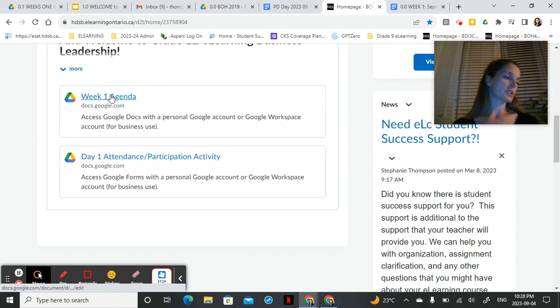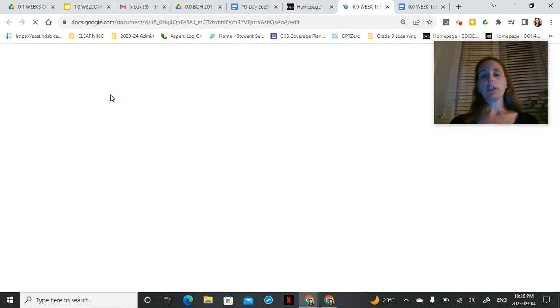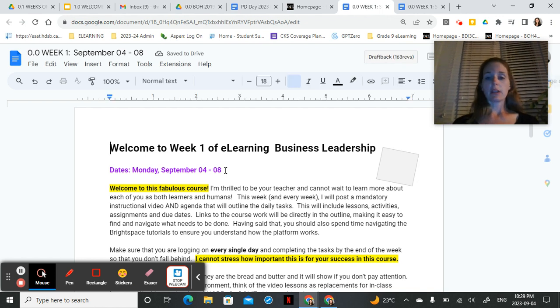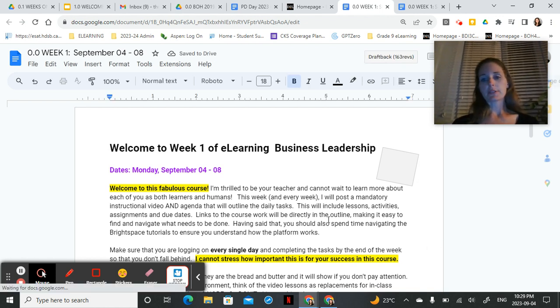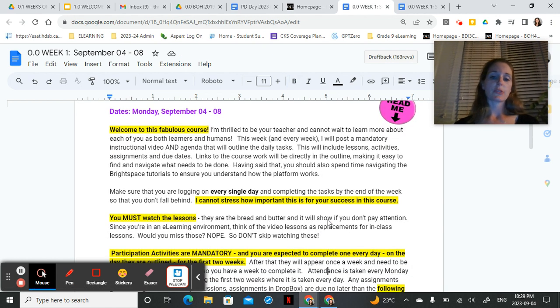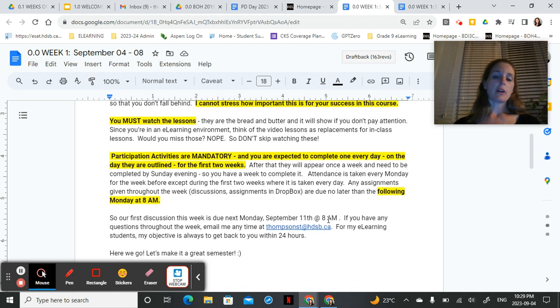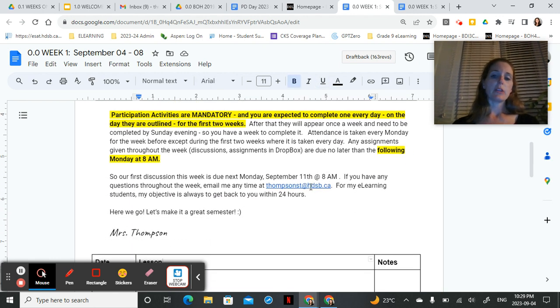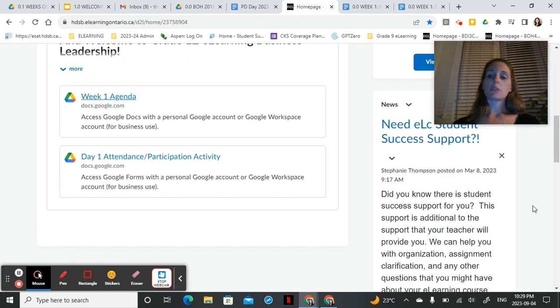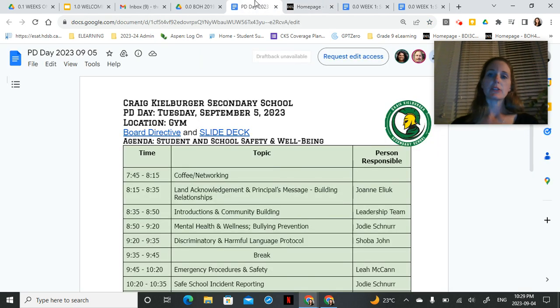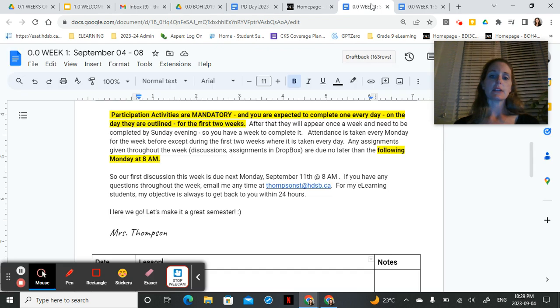So let's draw our attention to the weekly agenda. What you're going to do every week is you're going to open up this agenda. There's going to be a little preamble here. I'm just going to go through some stuff with you about what's going on for the week and the expectations for the week ahead. I would recommend reading that. You'll also notice that I did embed my email here. It's available also on the homepage. You'll find my email address right here. But I've already emailed you as well, so you should be able to see that.